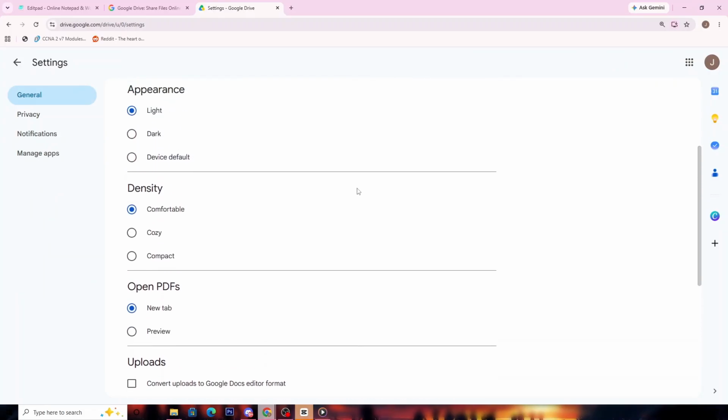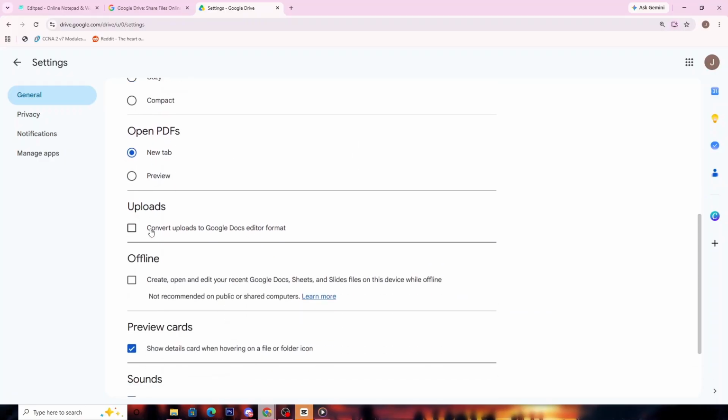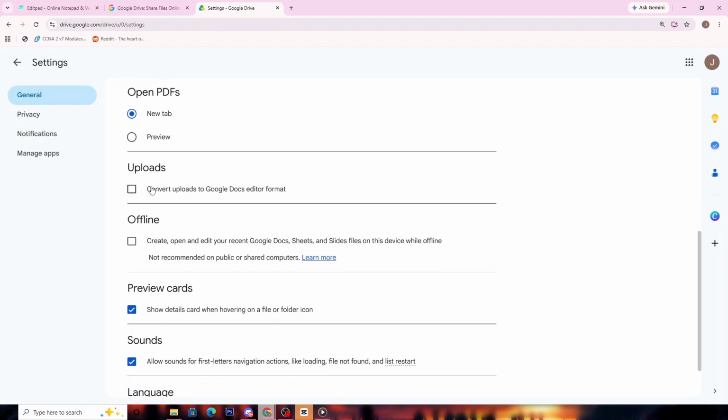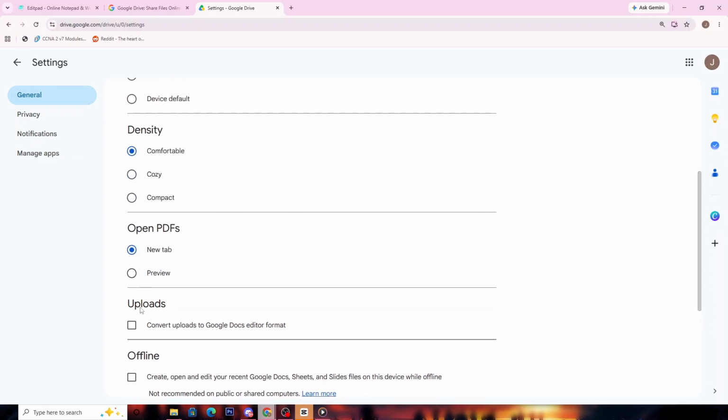Now, within this Settings dialog box, you're going to look for a specific section. This section might be labeled Convert Uploads or something similar, like Convert Uploaded Files to Google Docs Editor format. This is the setting responsible for handling automatic file conversions.